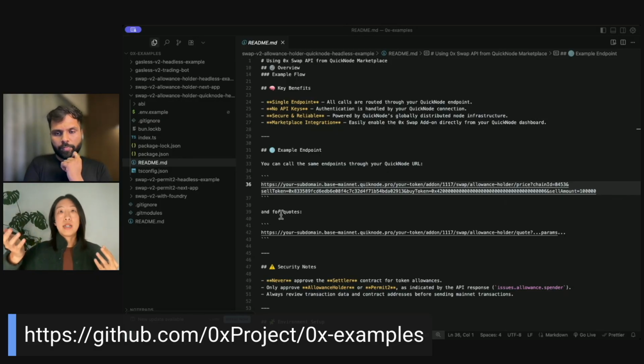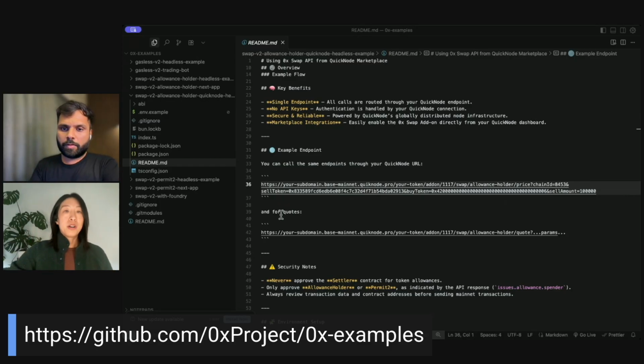So Permit2 requires two signatures, one at the approval and then one at the transaction. Allowance Holder simplifies things, so it's just a single approval signature. That's one less friction point for your user. So for people from our V1 product, that's the same flow.